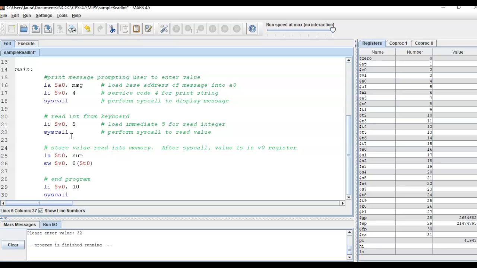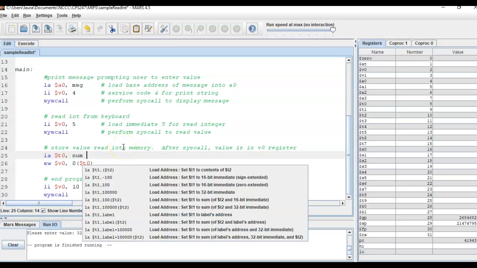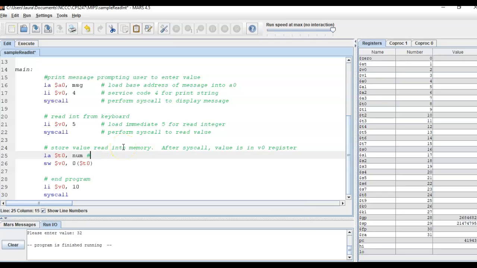So now I want to take that value and store it in num. What you need to do as your first step is load num's base address into a register. So that's what I'm doing here. So load the base address of num into, in my case, T0.